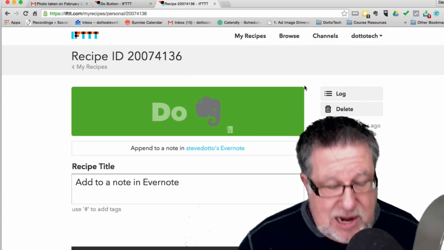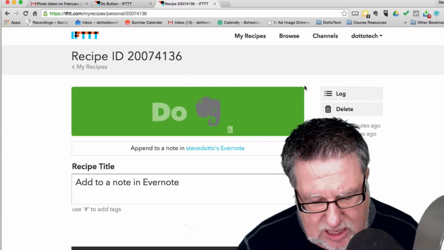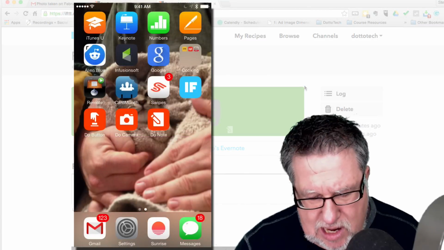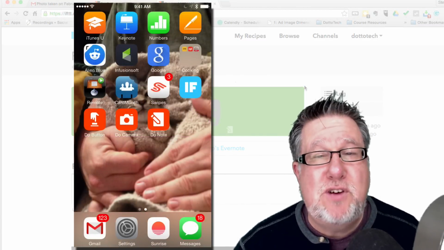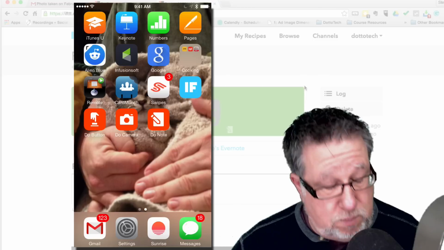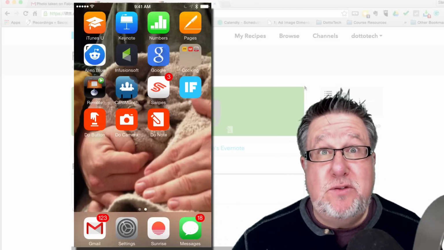So there you have an idea of these new Do tools from IFTTT: the Do button, the Do camera, and the Do note. I think that they are going to really open up lots of different opportunities for using our mobile phones, both Android and iOS.